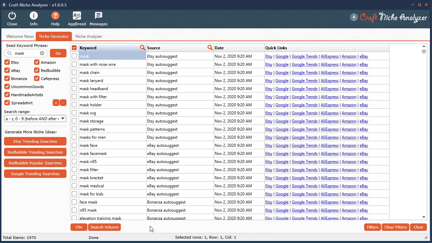Next, what I want to do here is show you how to get the search volume statistics. So if you got all your keywords in here, what I did is I stuck in mask and I selected all of the different sources here. And I also selected the search range of before and after the seed keyword, and it came up with nearly 2,000 keywords. So it was quite a bit. So what I want to do is get the search volume for this from Google.